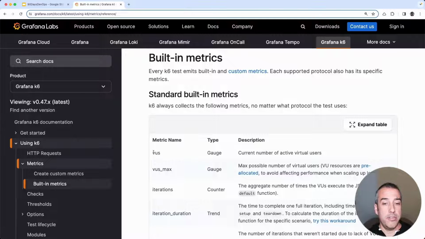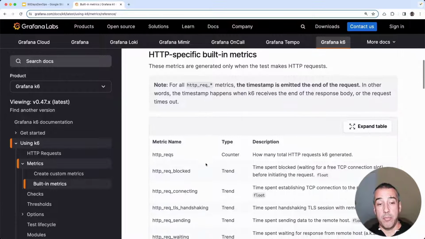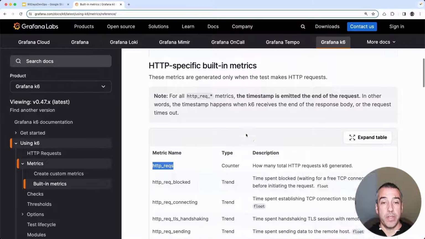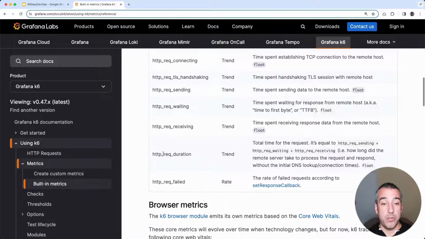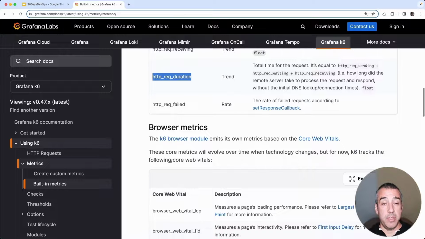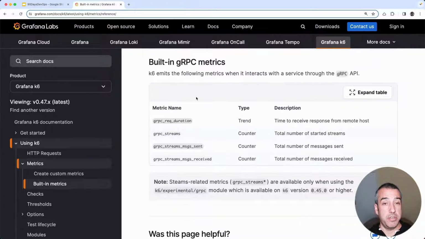Here we list all the different metrics, like the current number of active virtual users, the type, and information about iterations. The ones that are normally more important, and we have seen a few of them, are HTTP reqs, the request rate, the number of active virtual users, or the request duration, the response time spent on the request, excluding the connection time. There are also other metrics, but those depend on whether you are using some module or not. For example, browser metrics if you use the browser module, or WebSocket metrics, gRPC metrics.